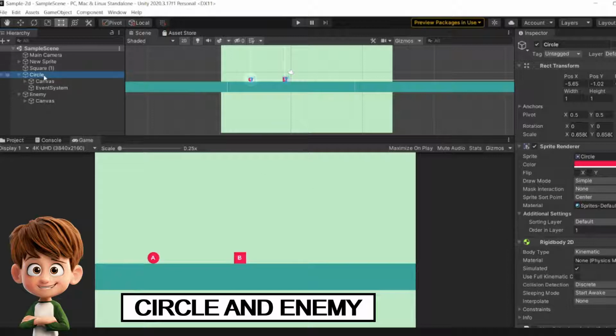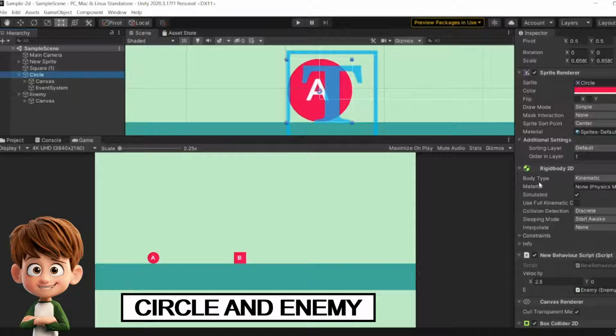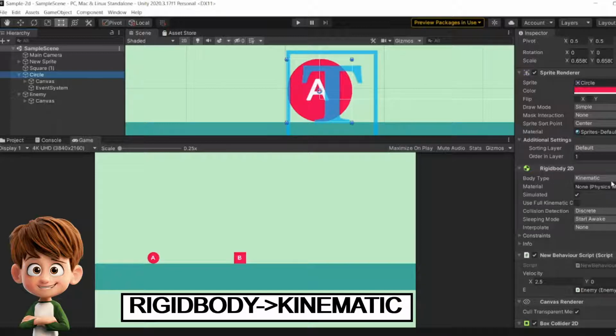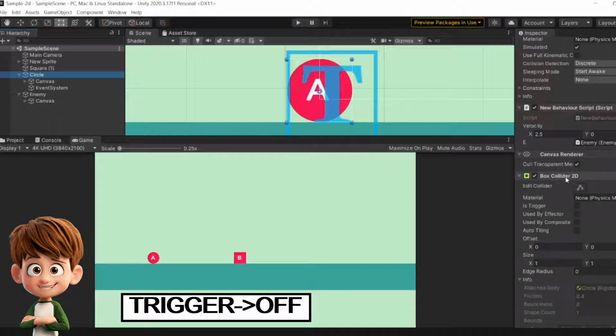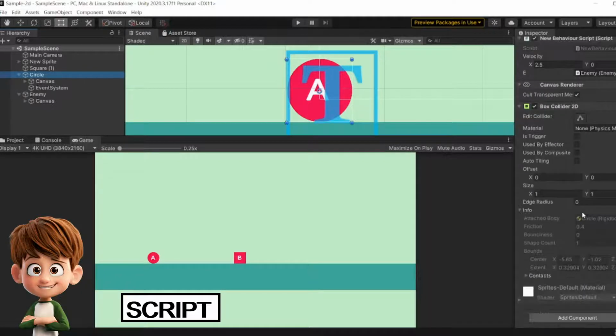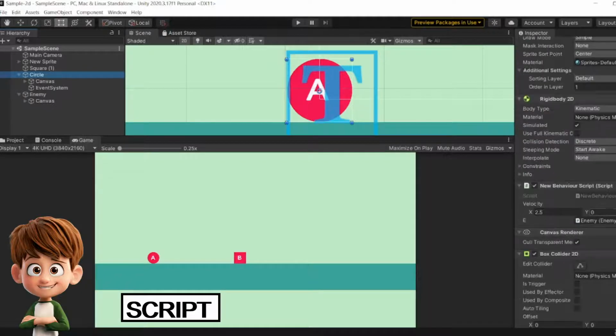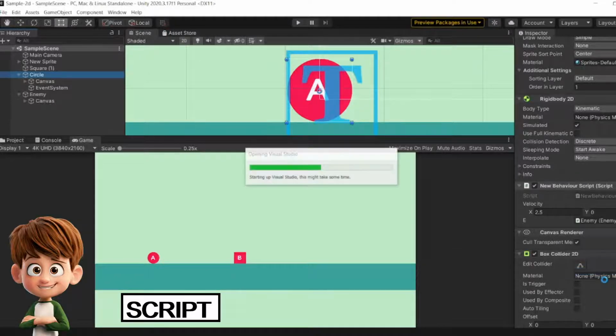So our first object is a circle. In this circle we first define our rigid body and we set the body type to kinematic. After that we are going to put a box collider 2D and make sure its trigger is off. Now after that we are going to script our code. So here we apply the velocity script.